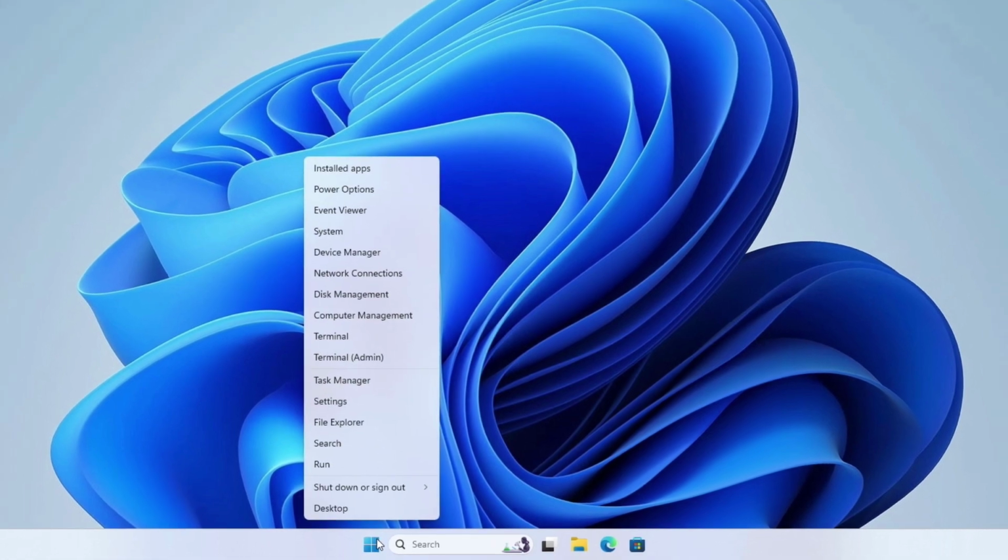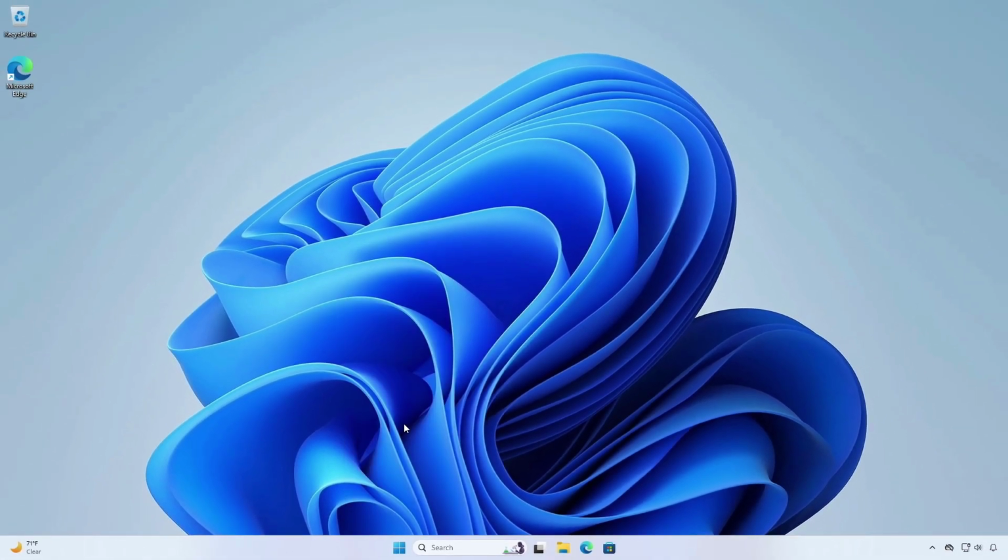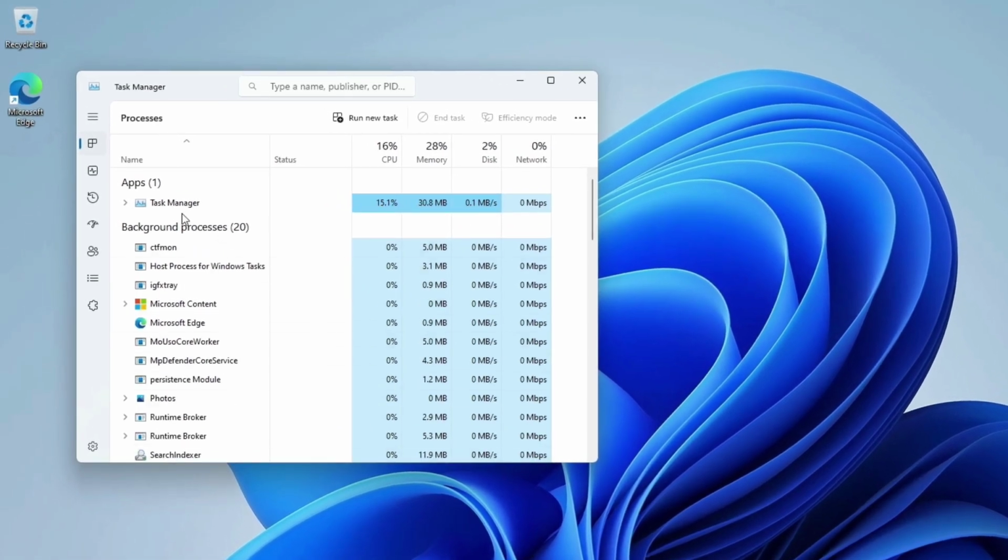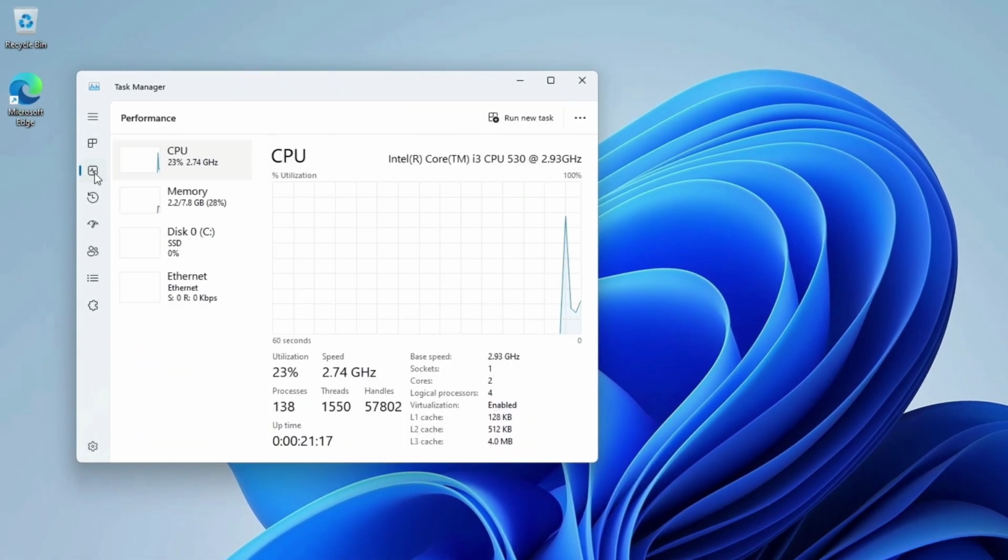Make sure the Intel Virtualization Technology or AMD SVM mode is enabled from the BIOS.